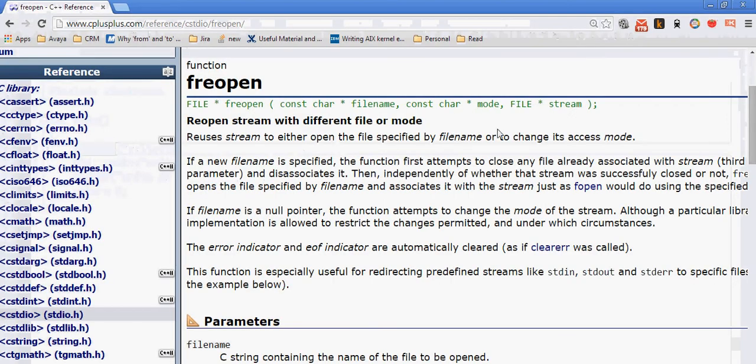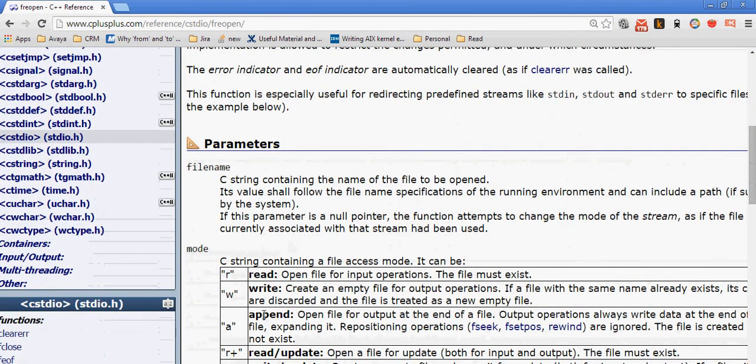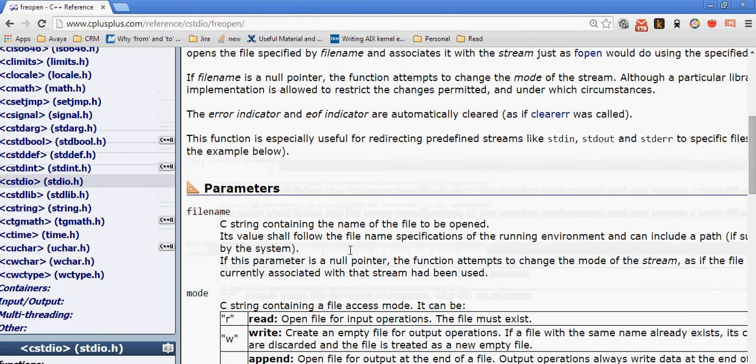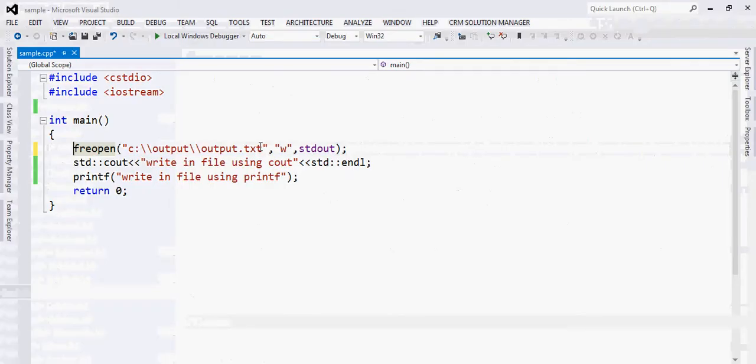Now the second parameter is mode. So there are different modes here. You can see read, write, append, or more modes are also there, so you can use it as per your requirement. And first is the file name. So whatever file path I want to give, I can give in this first parameter.